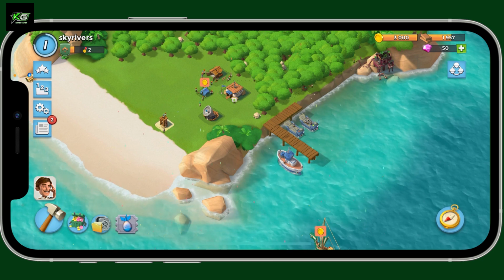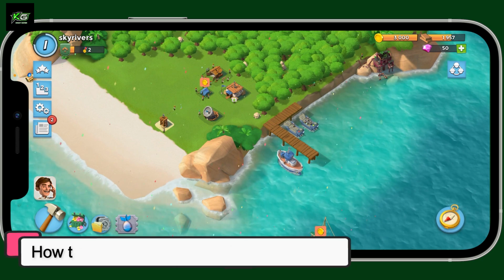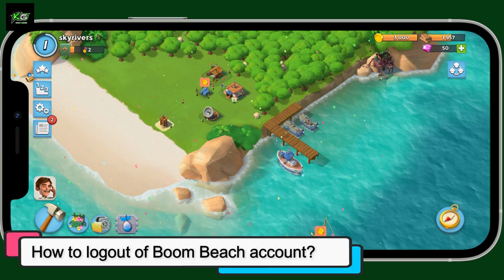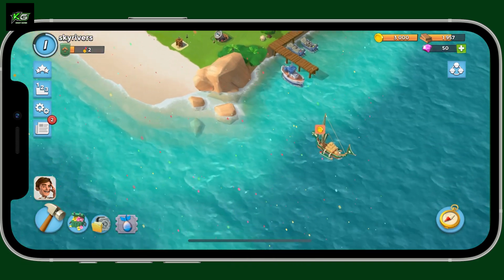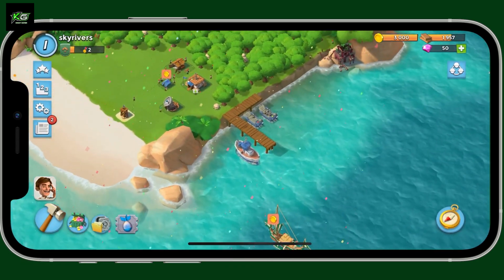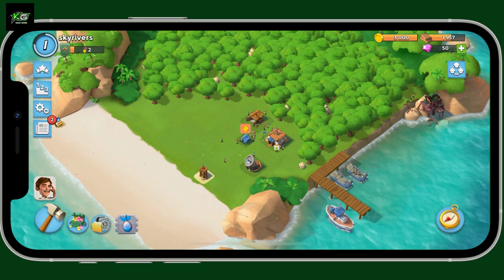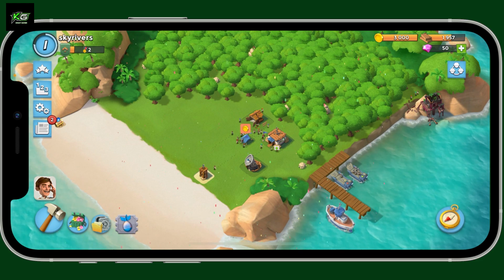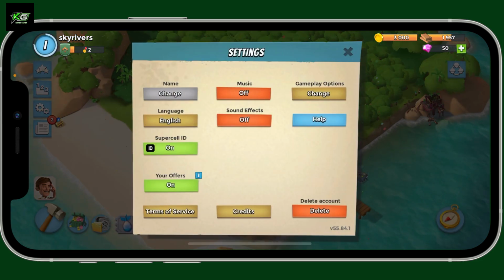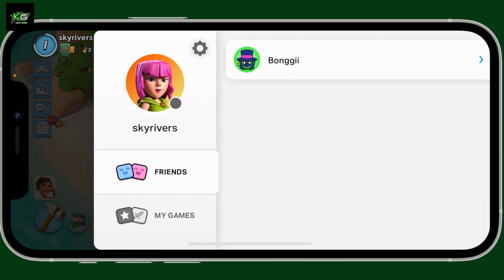In this video, we will be learning how to log out of your Boom Beach account. To log out of Boom Beach, first of all, open up the Boom Beach app on your device, and once you're in this screen, go ahead and tap on the gear button on the left-hand side menu. This will open up the settings interface. Tap on the on button right under Supercell ID.